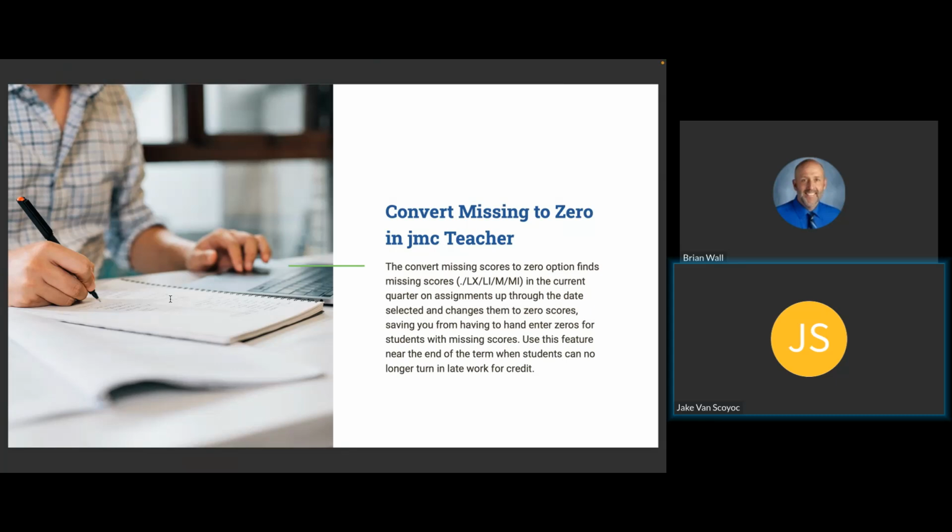Now, the manual way would be to go through each one of your courses and change each one of those M's and MI's to zeros. But the streamlined approach to that would be to do this with one click. So we are going to convert missing scores to zeros. Those would be the scores that either have nothing or have an LX or an LI or an M or an MI in the current quarter on assignments up through the date selected, and then change them to zeros, saving you from having to hand enter those zeros for students with missing scores.